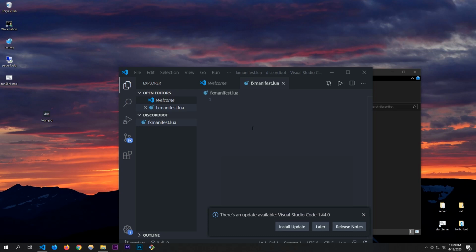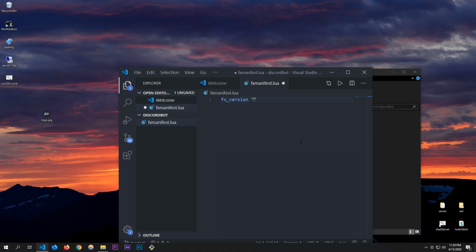And then in here we have to do some new things. We're going to have to declare the fx version as bodacious, I think, and then the games that it runs on is GTA 5, and then we also want to do our server_script. The server script we're going to be writing is bot.js, just like that. And now let's actually make our bot.js here.